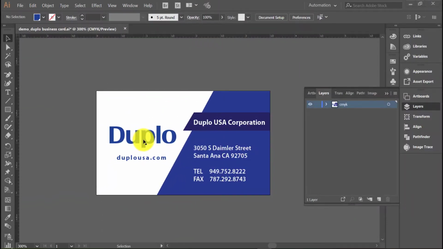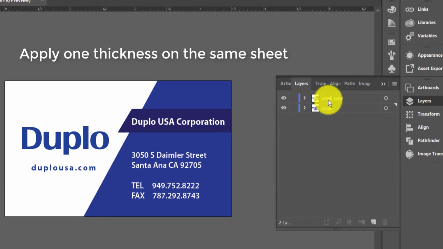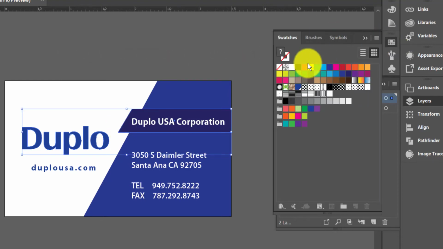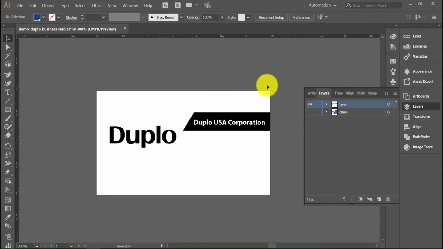If you use the vector format of images such as logos, fonts, or patterns, and you only want to print one thickness on the same sheet, first of all, duplicate the CMYK layer and select the objects you want to add the varnish on. Change the color to black and delete the unwanted elements.